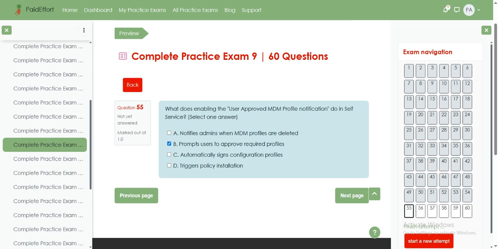Now let's explain. Enabling the user-approved MDM profile notification within Self Service is designed to assist users by reminding them to complete the MDM approval process. Specifically, it prompts users when their device requires them to approve a pending MDM profile, which is crucial for full management capabilities.